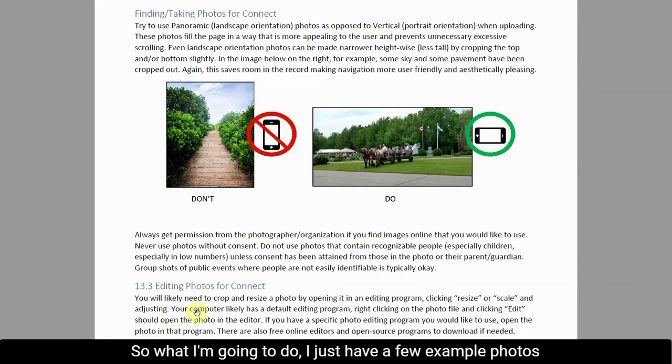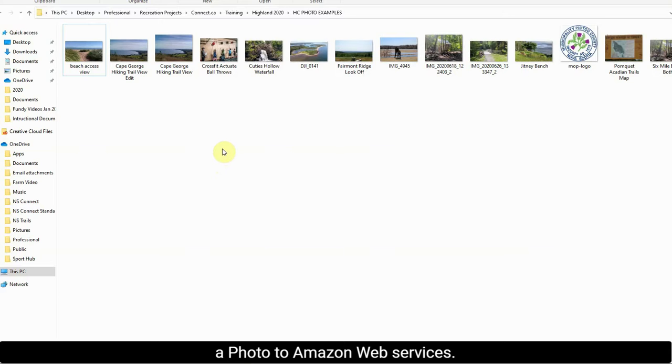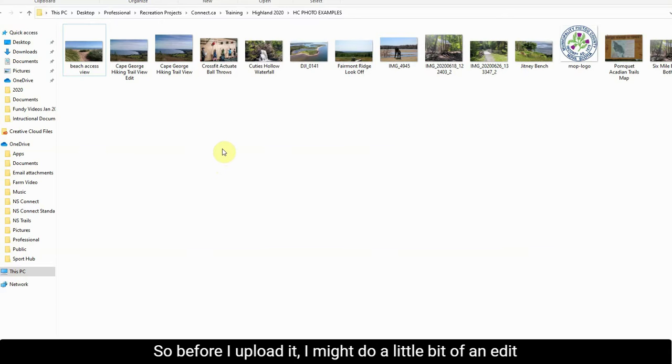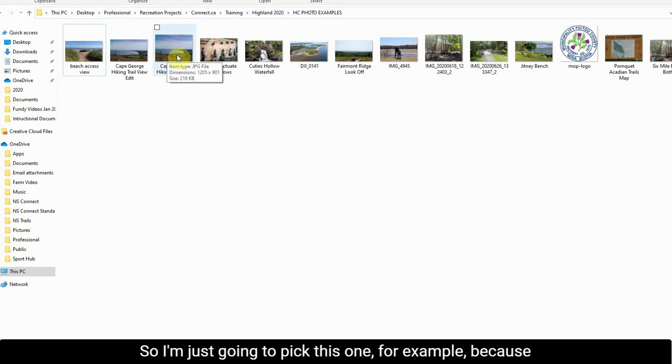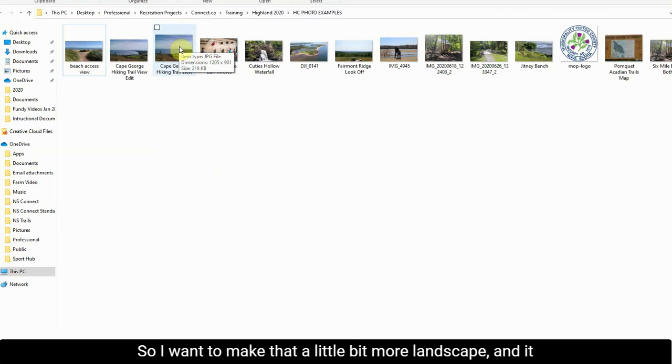So what I'm going to do, I just have a few example photos pulled together in this folder here. Before I would add a photo to Amazon Web Services, so before I upload it, I might do a little bit of an edit on it. The first thing we have to do is change the size. I'm just going to pick this one, for example, because it's nice and square. I want to make that a little bit more landscape, and it also looks like it's pretty big. If I hover over it here, I can see that the dimension is over 1,200 pixels wide. So I'm going to open that.